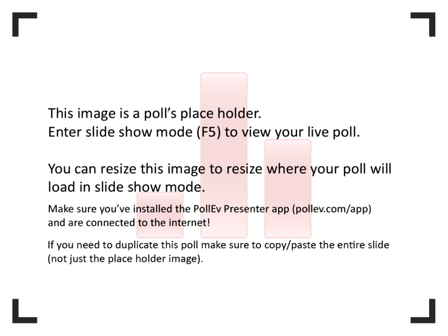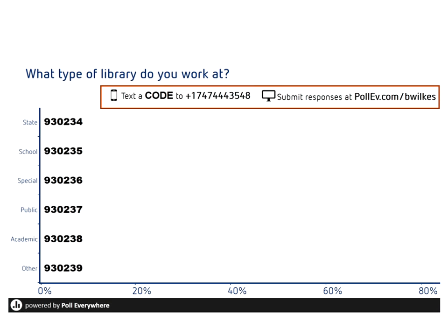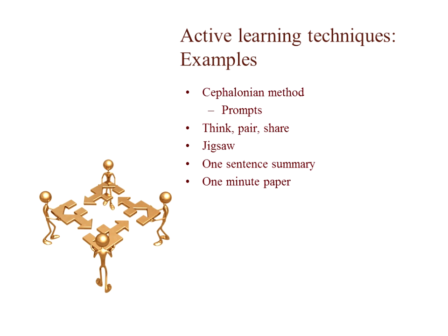Okay, so these are just the slides that I had for Poll Everywhere. And now I'd like to talk a little bit about some other active learning techniques, and maybe we can have some more discussion about how some of you might have learned or used some of these active learning techniques, and then other active learning techniques that you found to be effective as well.